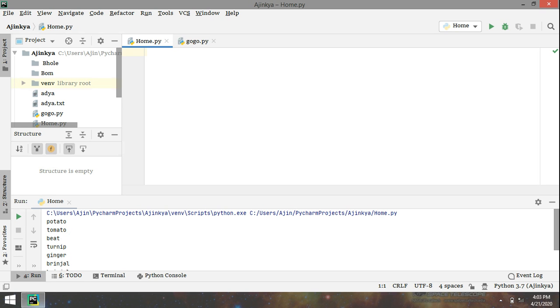Now how to use them? We write sets in the form of curly braces. My set is just like car, bus, trains, autos, aeroplanes, tongas, like that. These are the sets.